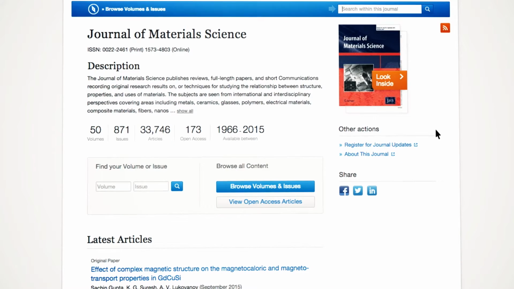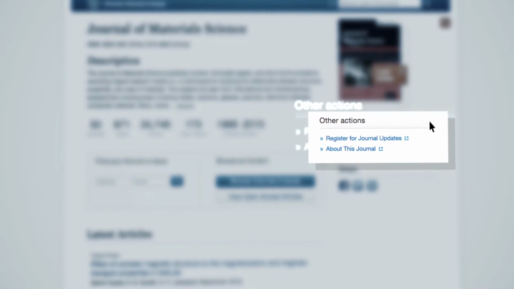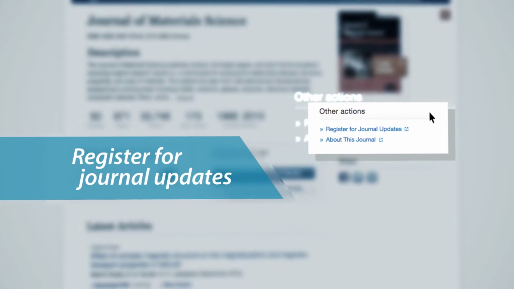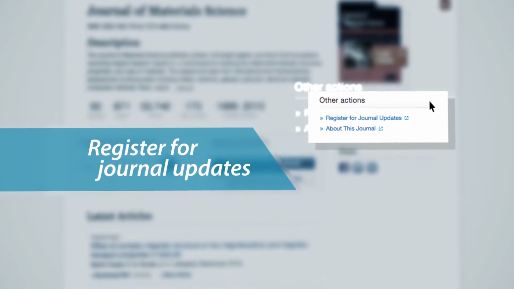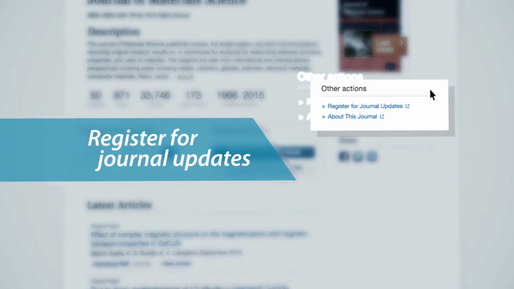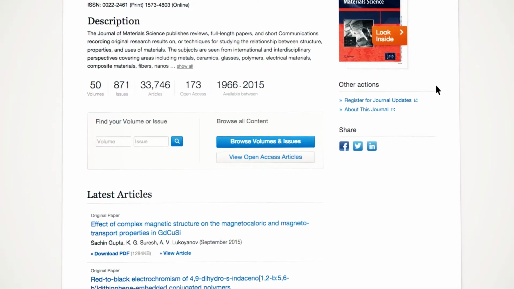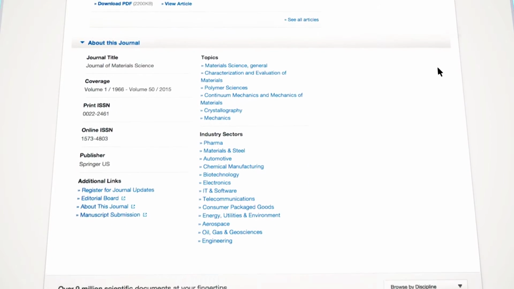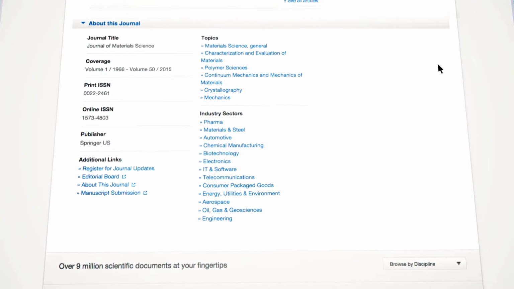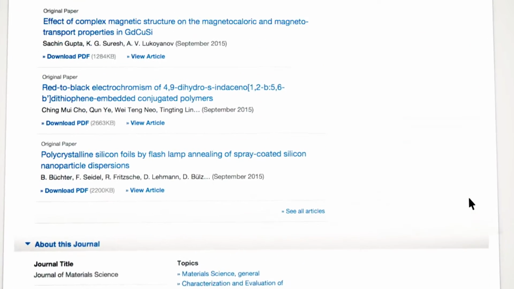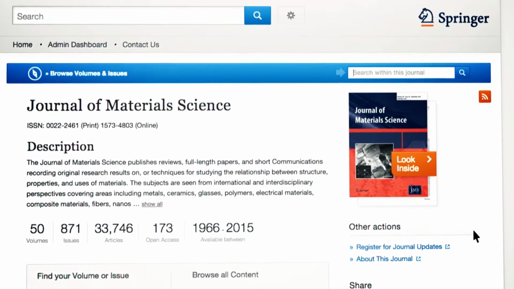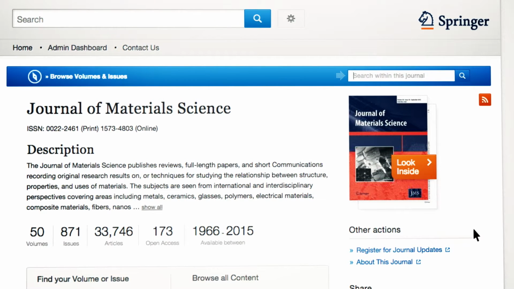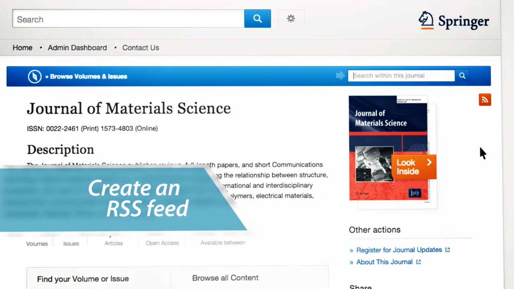In the section Other Actions, you will find links to register for journal updates and learn more about the journal in general. Some of this general information can also be found under the About This Journal section at the bottom of the page. If you are interested in receiving regular updates on content added to a journal and don't want to sign up for alerts for the journal, you can create an RSS feed.